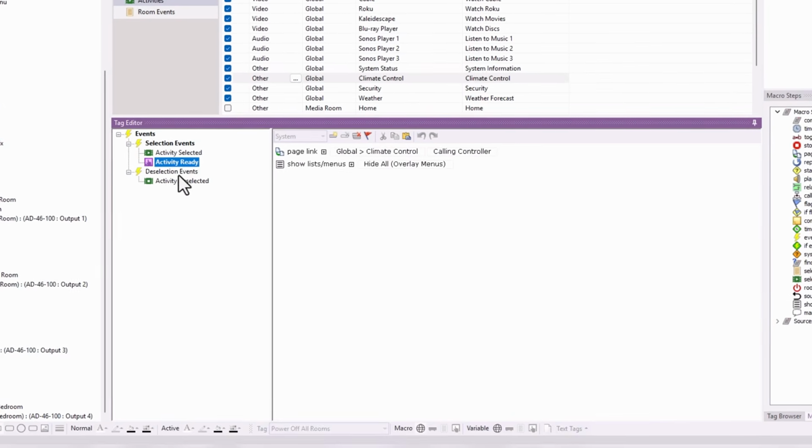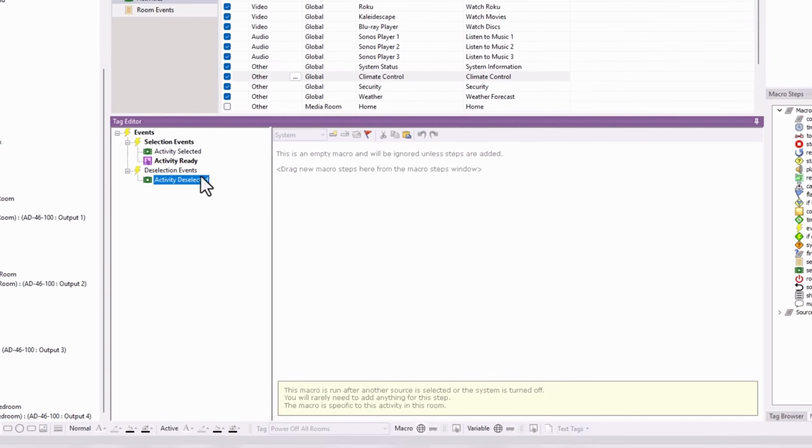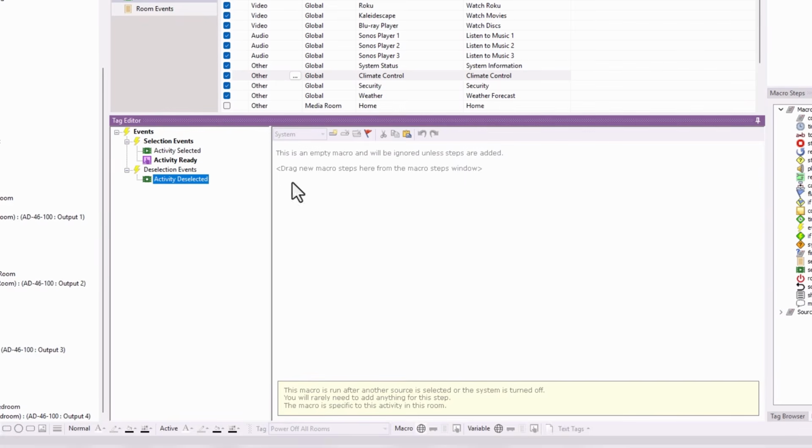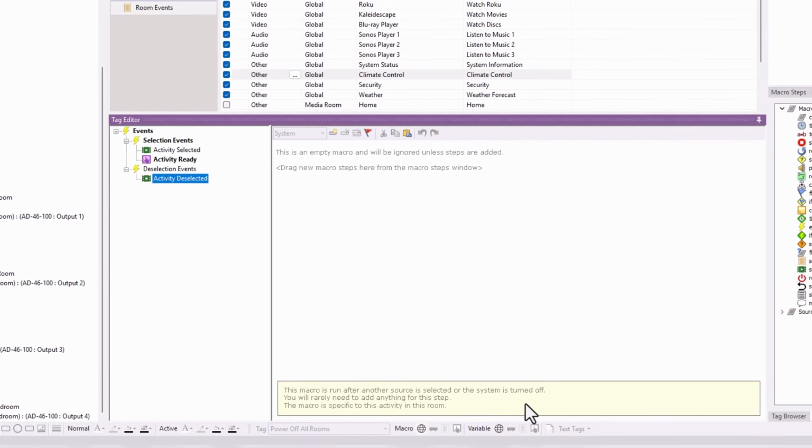And on the off side, since these don't have power and all that stuff, activity deselected will run when you come off that source or turn off the room. So if you have to turn anything off, this is where you do it. Or if you have to run anything when you switch to another activity, here's where you do it.